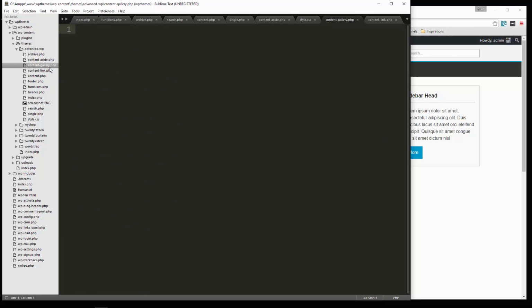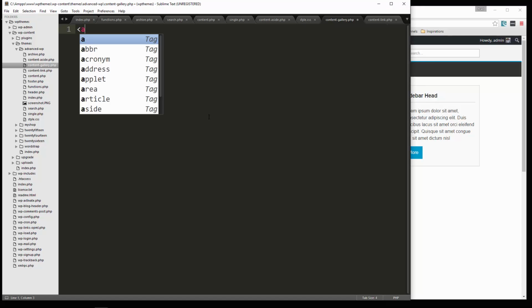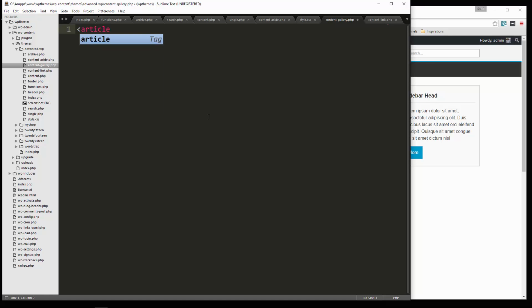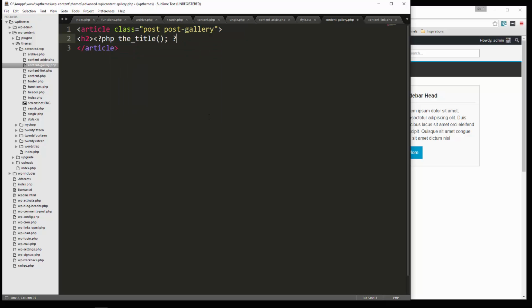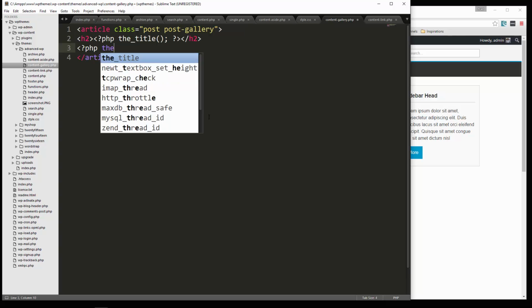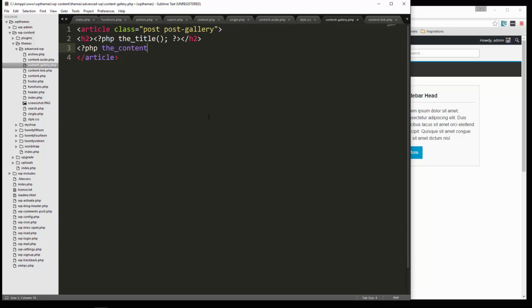So let's go to content-gallery.php, and this is actually going to be very simple. We're going to do article class post-gallery. All we want in here is an H2, and we'll say the title, and then we just want the content. And that's it.